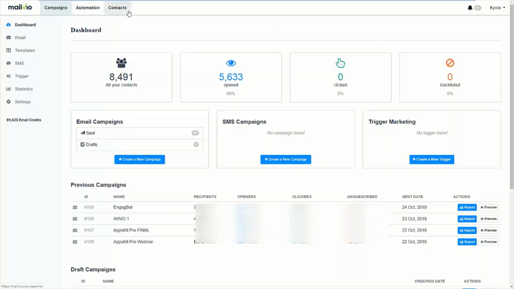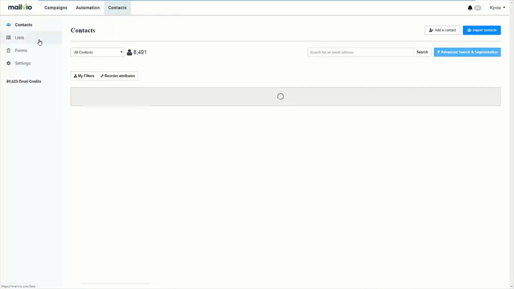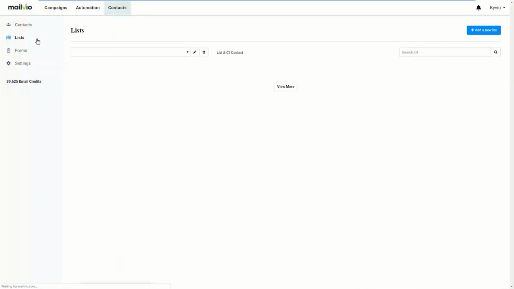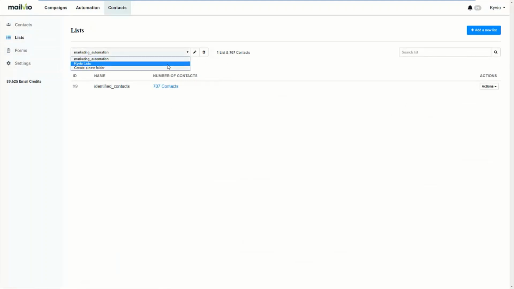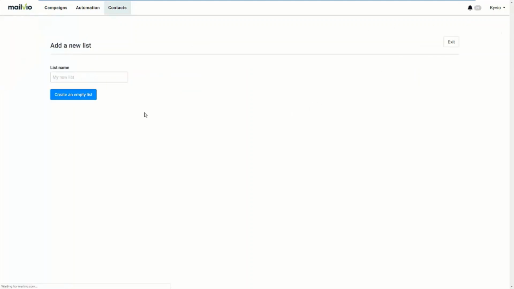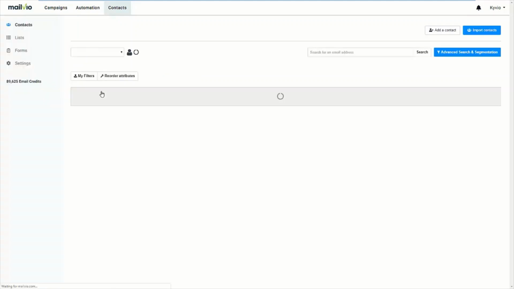Adding new contacts to Mailvio is really straightforward. First, you go into contacts, add a new list. So if you click on list, you will be able to add a new list right over here. I've created multiple folders, which is good to do when you have, say, different businesses, just for bifurcation, and then pick one of them and just go ahead and add a new list. When you do, you can pick a list name. So let's call this live demo, create an empty list, and you are good to go.